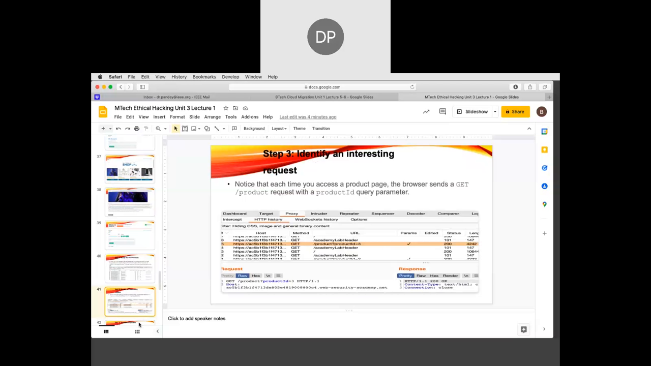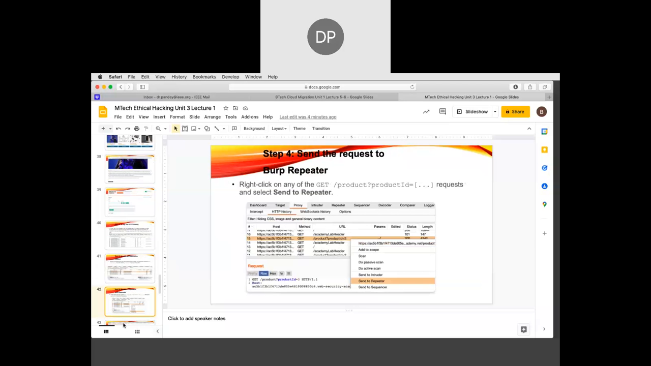Step 3 is to identify an interesting request. Here we notice that each time we access a product page, the browser sends a GET /product request with a productId query parameter. Here it's productId equals 3, and when we capture that HTTP request and response, it is also showing GET product productId equals 3. Then we send the request to Burp Repeater. We right click on any of the GET product productId requests and select Send to Repeater.